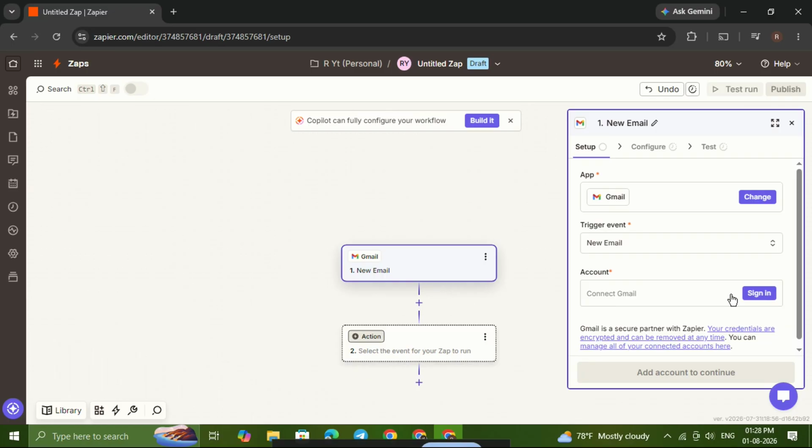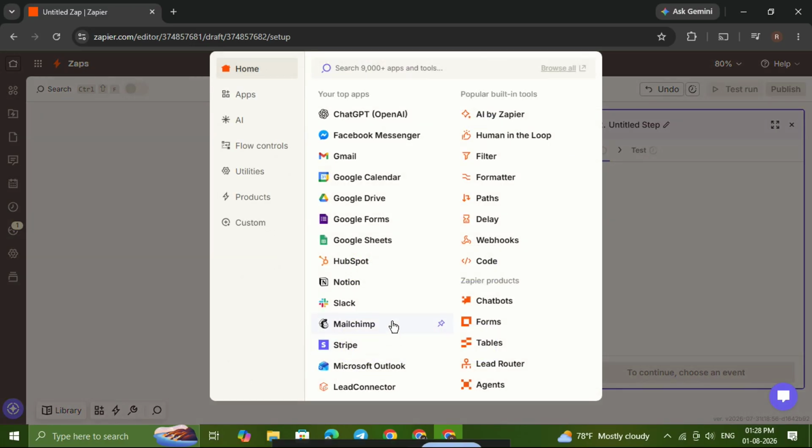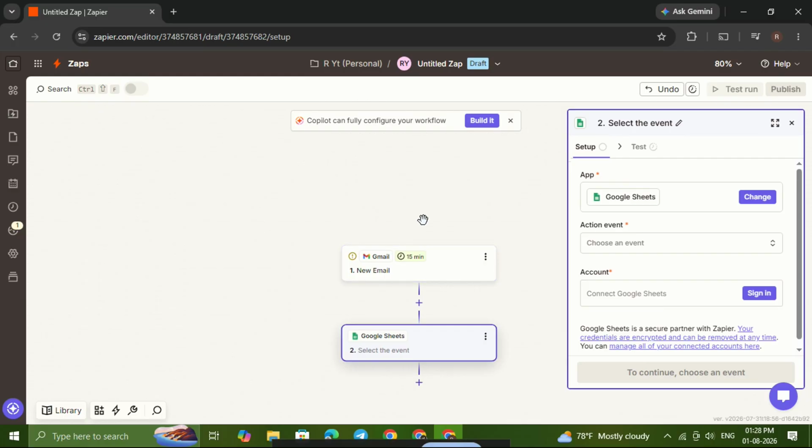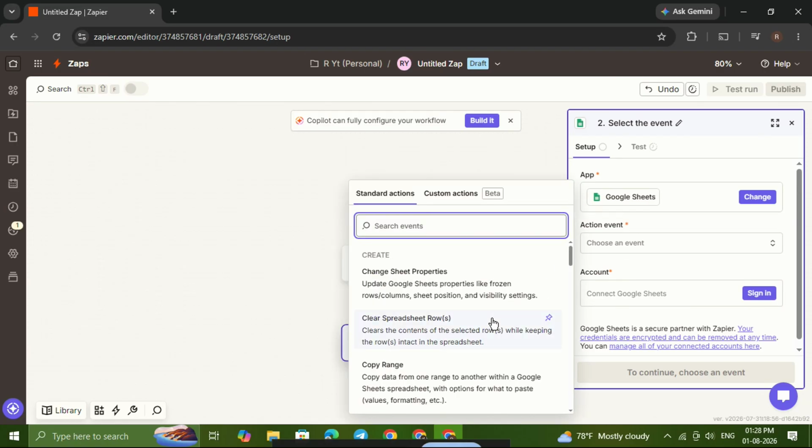Once the trigger is connected, it's time to add the action. Click on Action to create the next step in the workflow. In the app search bar, type Google Sheets and select it. Google Sheets will be the destination where your Gmail information will be stored. Then click on Choose an event and pick the action you want to use.